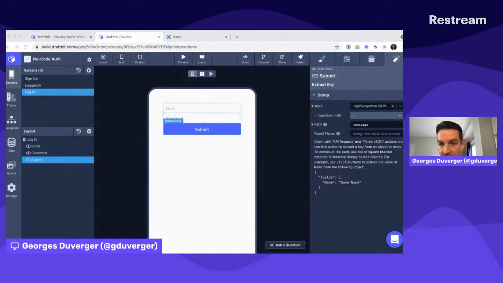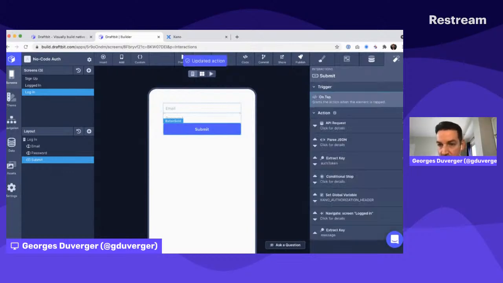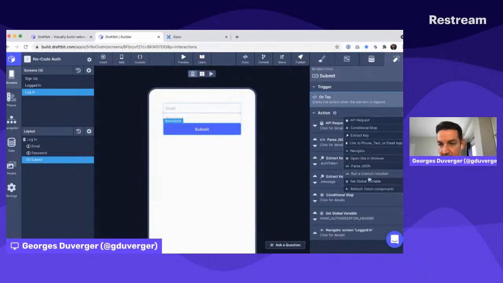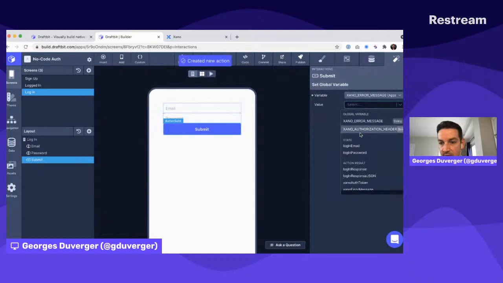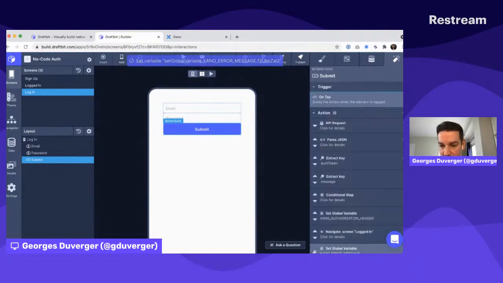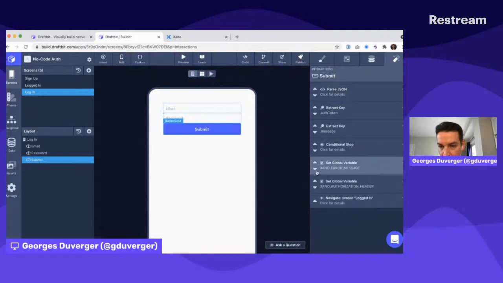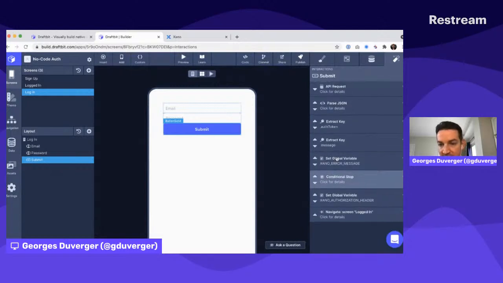I'm double checking myself. Okay, so I want to extract the message, and I'm going to create an error message. Obviously I want to do it before we conditionally stop, and then I want to save that into the error message that I have. It is above the conditional display. Okay, send a message.